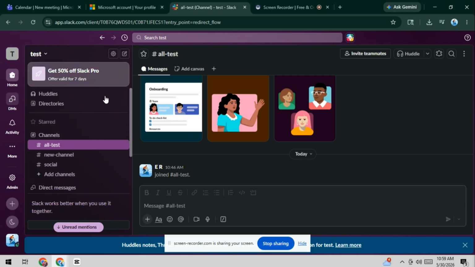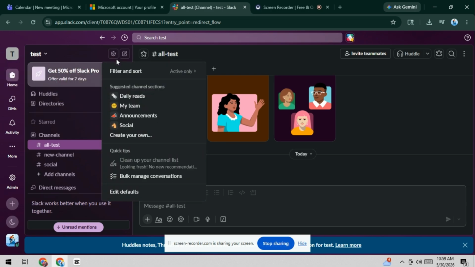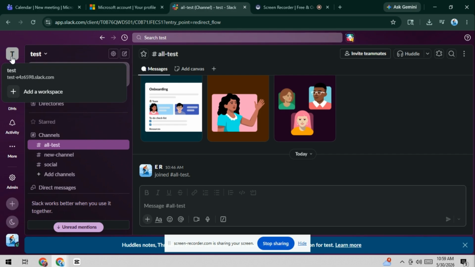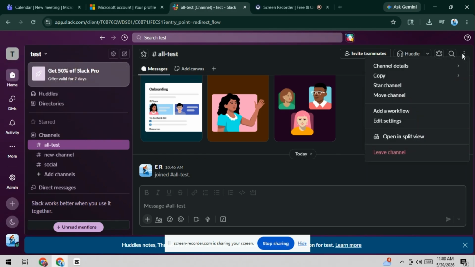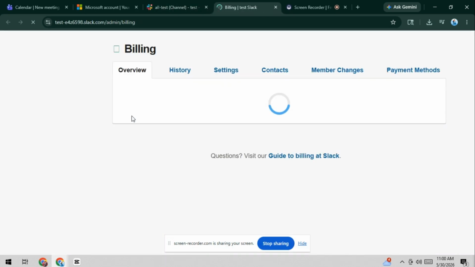your workspace account. Click your workspace name in the top left corner, then go to Settings and Administration and select Billing. Inside the Billing section, look for your current subscription plan and click Manage or Subscription Details. From there, select Cancel Subscription or Downgrade Plan, depending on your account type.